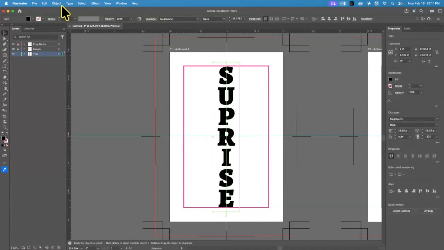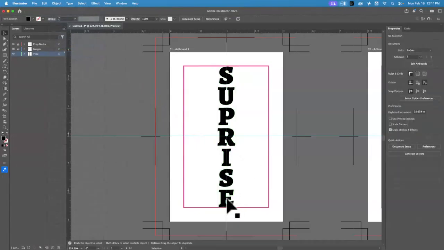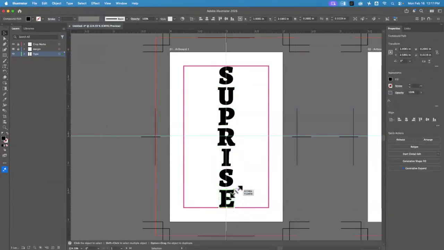Now I'm going to do that part where I say, go to type, create outlines, object, ungroup all. And now I have all my letters. I'm just going to make the first one holding shift, and I want that E to be small. Then I want this S to be small. I'm going to hold down shift and option because it makes it smaller from the center. I'm going to make everything a little bit smaller till I get to this point, and I'm going to make these bigger.